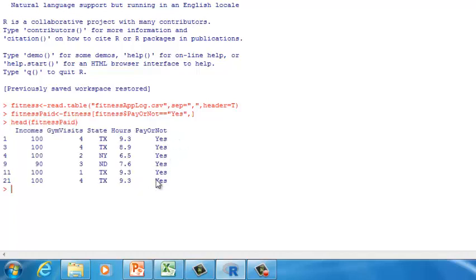As you can see, all data records in the pay or not in the fitness paid variable are yes. If you want to see how many data records are selected into this group, you can use the function called nrow, N-R-O-W, and then between parentheses, type in fitness paid. As you can see, 28 records with the yes answer are being selected to the fitness paid variable.